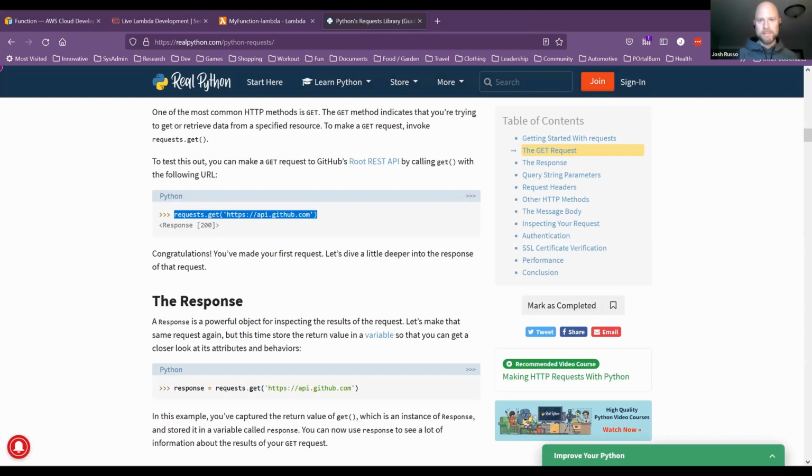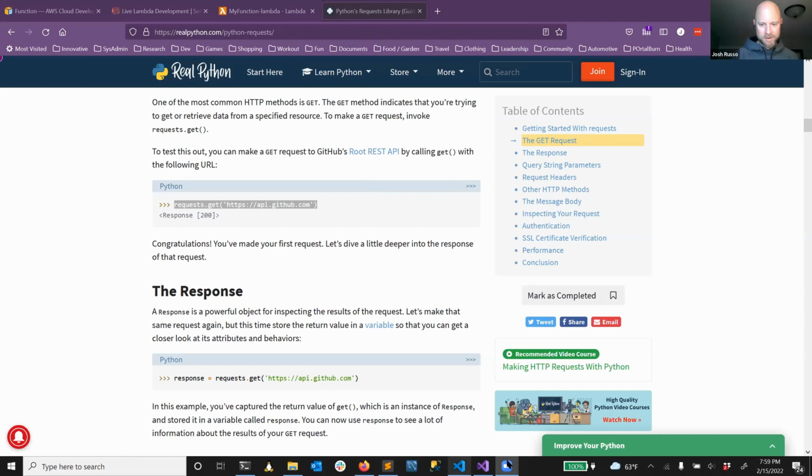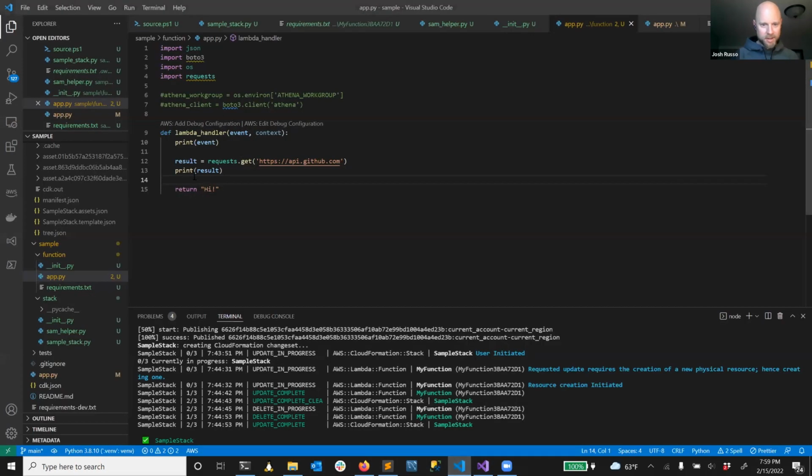I am not actually sharing my screen, I'm sharing the window. All right, so I am just adding this in, so I'm now importing requests and making a request, printing the results. The result will be shown in the logs.